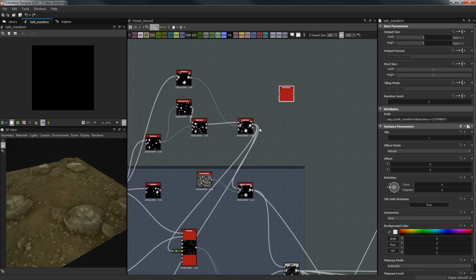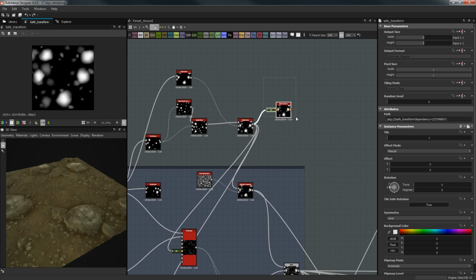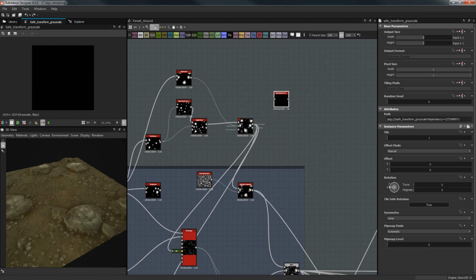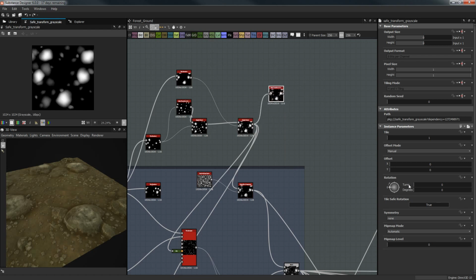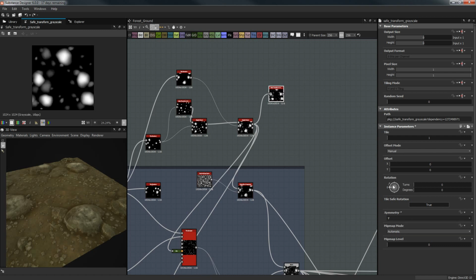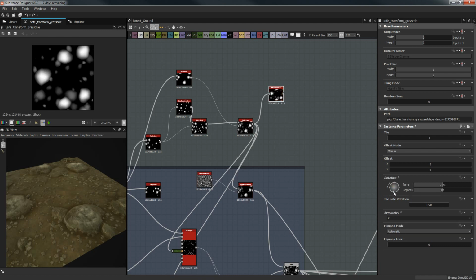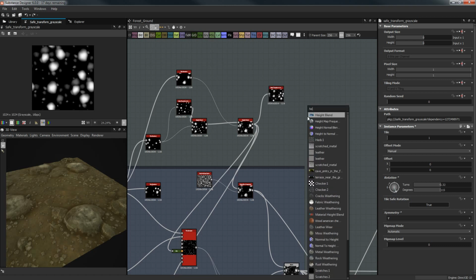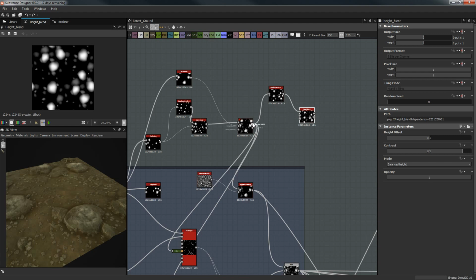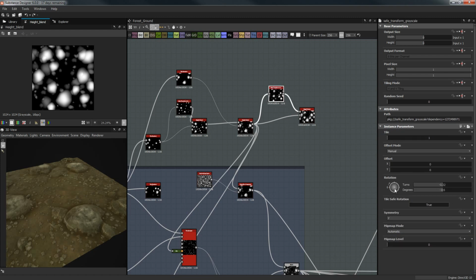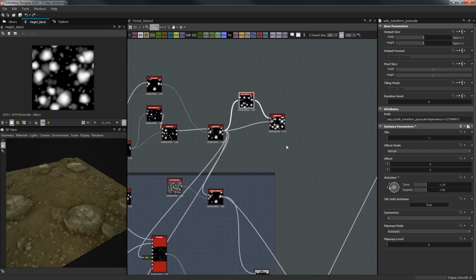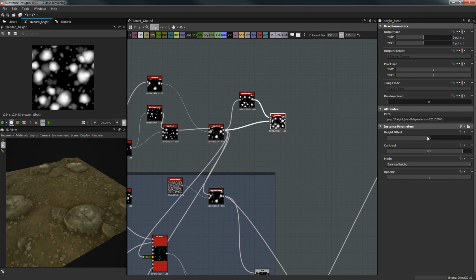Again, let's take another safe transform. Oops, we want the grayscale. Safe transform grayscale. Let's make it symmetry. Let's rotate it somewhere like this. Let's use height blend. We can do height blend or just a regular blend. I want to spread these things around, so I'm going to rotate. Notice that I'm using the safe transform so that I know my tiles. Something like this feels enough.